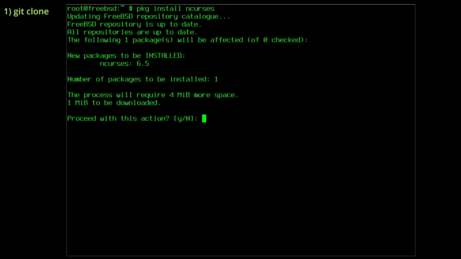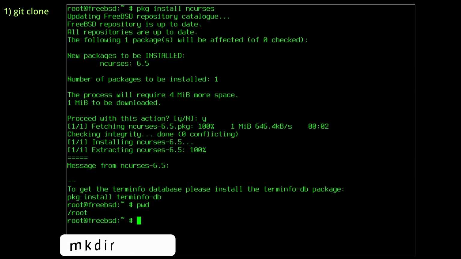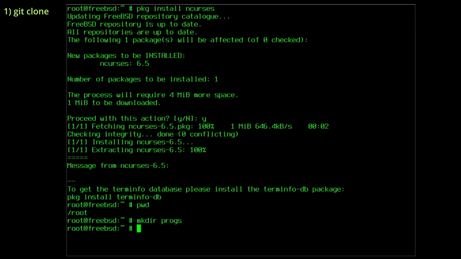This installs the ncurses library, which is useful for applications that need more advanced text-based user interface capabilities than basic terminal output. This package will be used by many applications, including htop. Next, we need a dedicated directory to store the files in. This can be anywhere on the system, but in the home directory of my current user, in this case the root user, I will simply create a directory called procs, where the various Git repositories will be cloned into.